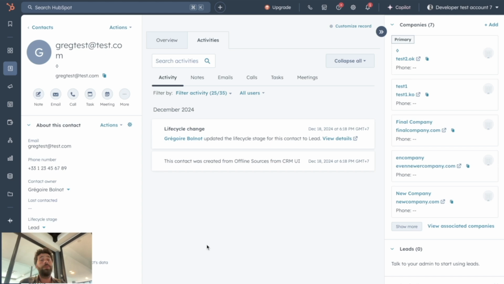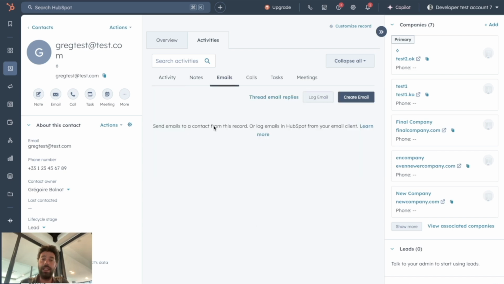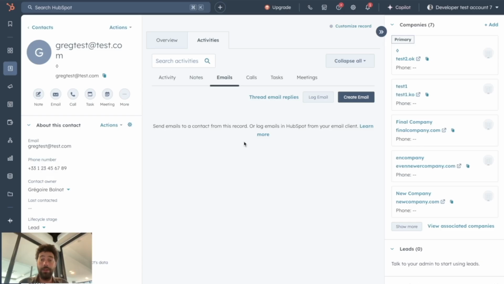So now we are on a specific contact record page and we will see how to directly send a sales email through HubSpot. The only thing you need to do when you are on a specific contact record page is to click on emails, and here you will see the whole thread of all the different communication you had with your leads through email. You will be able to see if they received the mail, if they clicked, if they answered, and what they answered. And to start sending an email through HubSpot, you just need to click on Create Email.